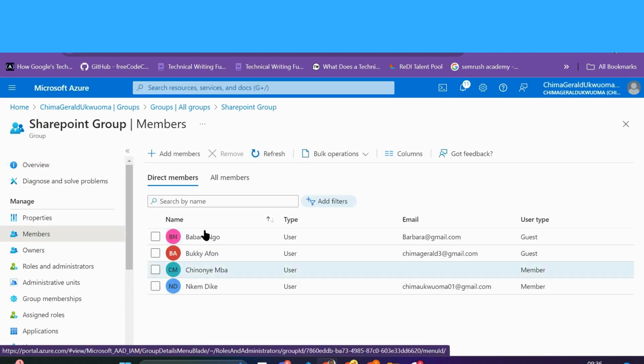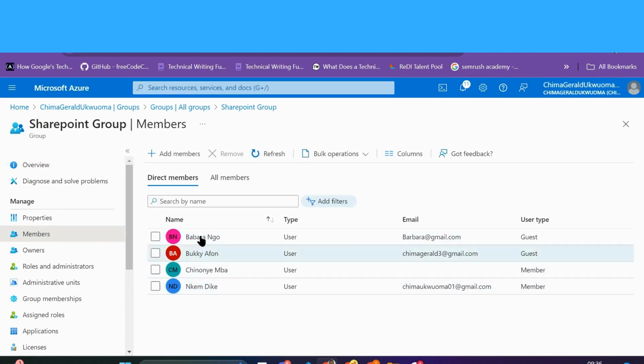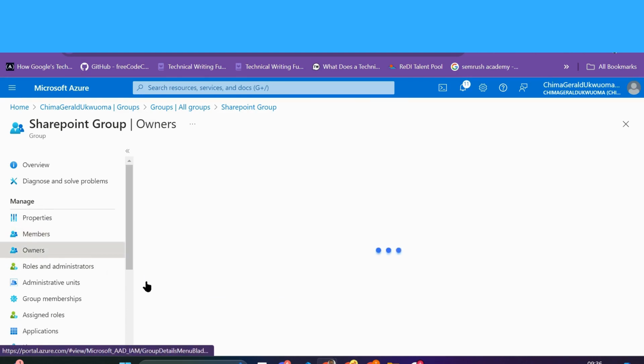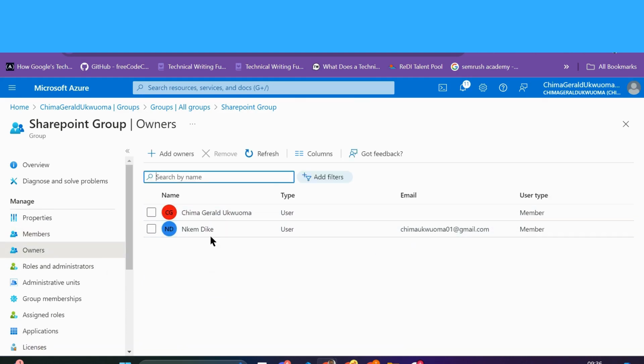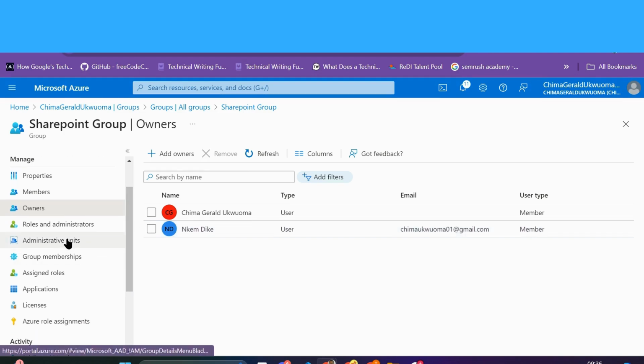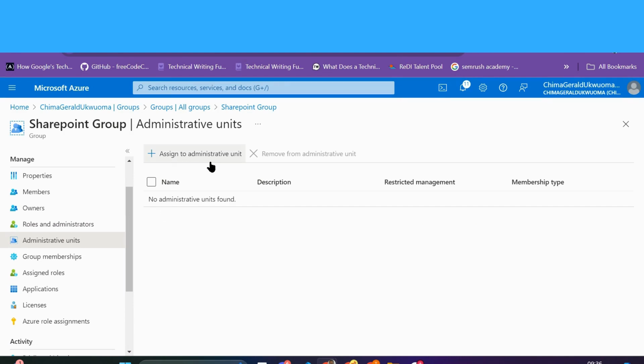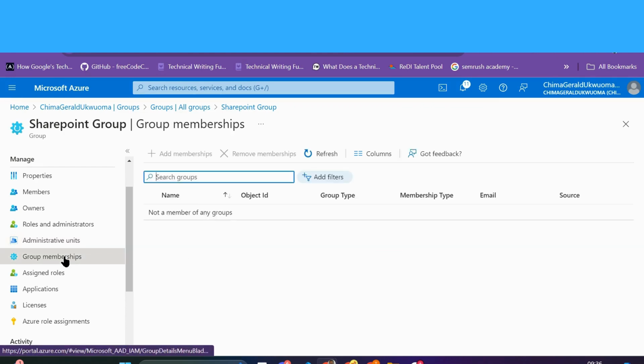Let's look at the owners. These are the owners, members of the group, and these are the 2 owners of the group. If you want to remove an owner, you can remove an owner from here. The same thing applies to administrative units. I will also create administrative units and assign this group to administrative units. Let's see the group membership. Here we cannot assign group membership because the group type is Microsoft 365.